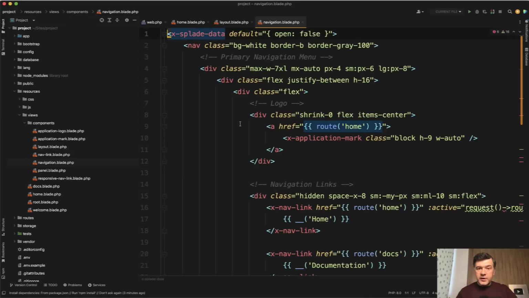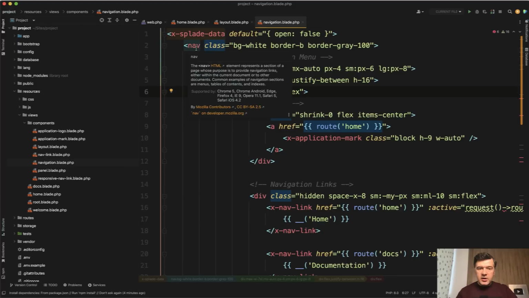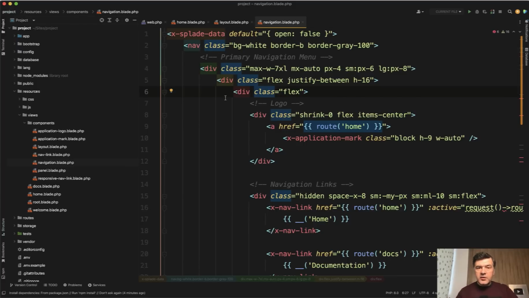And here we have the first mention of Splade, x-data. Again, we'll talk later in this course what that Splade data is and how it works. It kind of reminds me of Alpine.js with data definition in the HTML tag, but basically what you need to know is all the single page application behavior is hidden under blade components. That's why it is called Splade for single page blade.